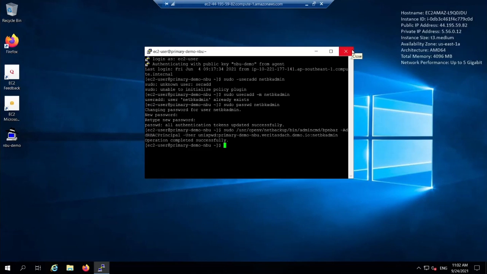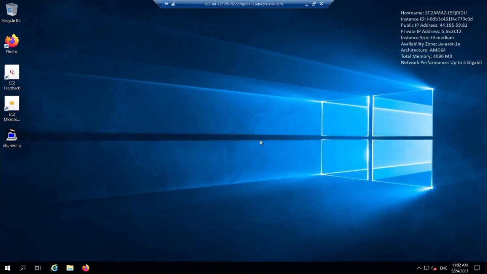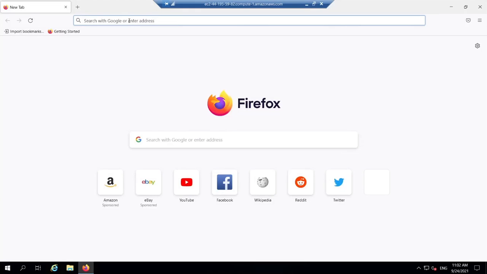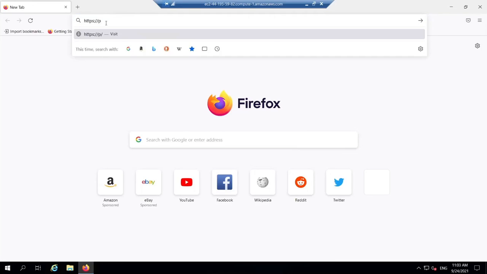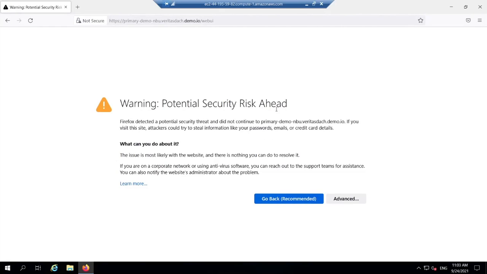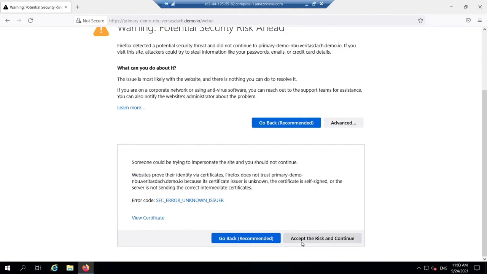I think pretty much. Don't need to change any bp.conf files because that's all done automatically, because we used the wizard from the marketplace that creates all 3 servers. So now what we can do is go into Firefox and type HTTPS. So we need to enter an FQDN. That's normally just the primary server name followed by the domain name. So in this case it's primary-demo-veritas-demo.io/webui. And once we get this nice potential security risk, we know that we are in the right place. So we're going to accept the risk and continue.